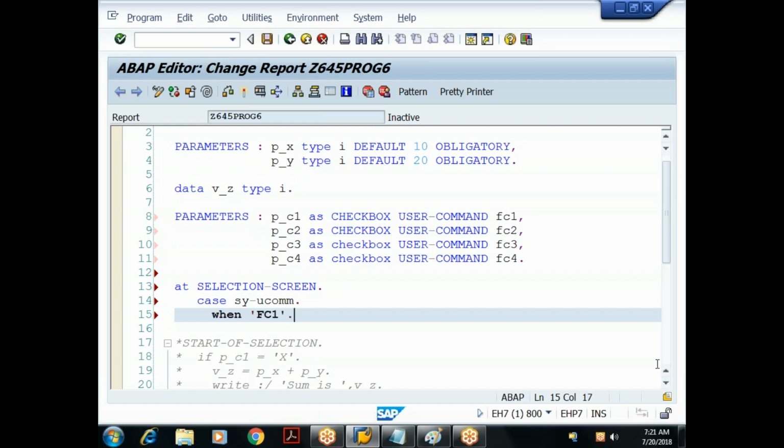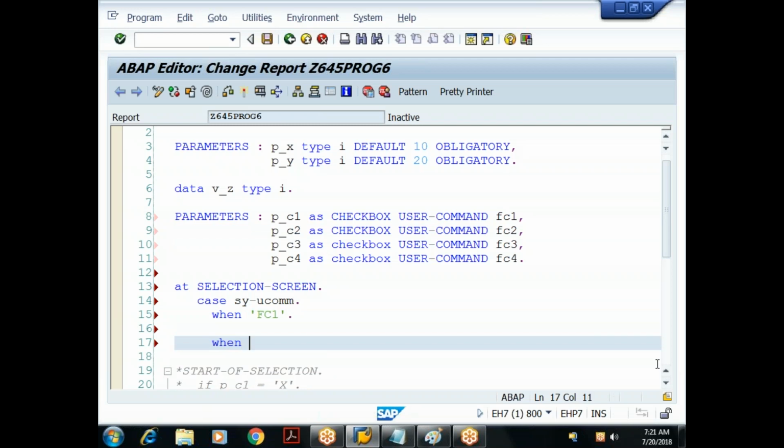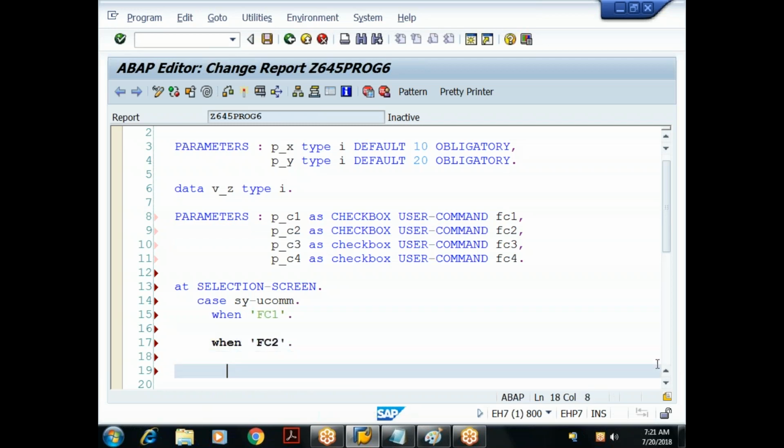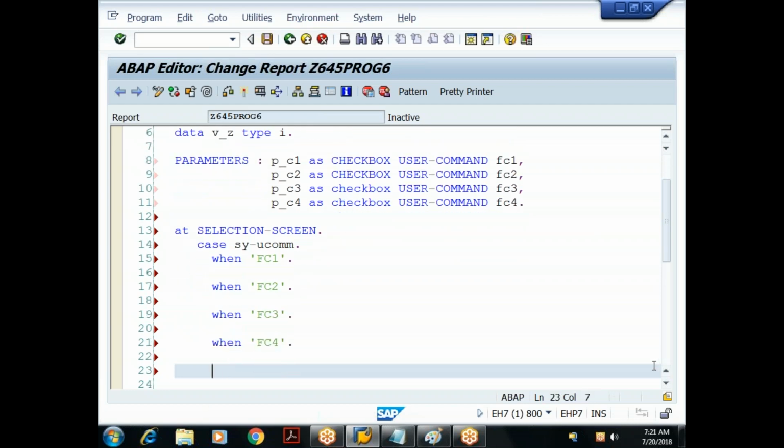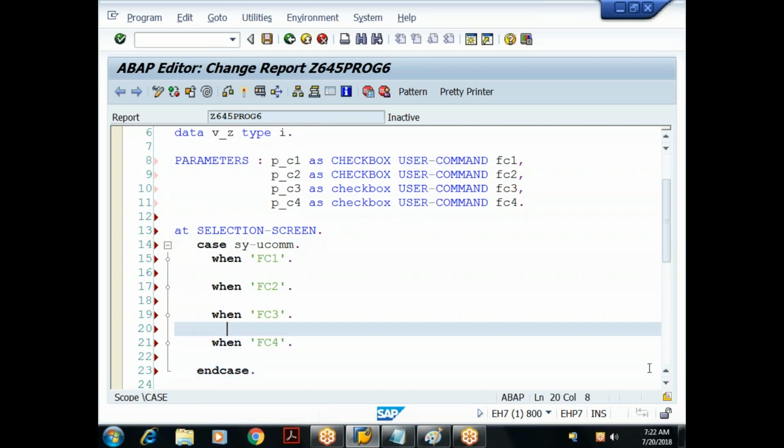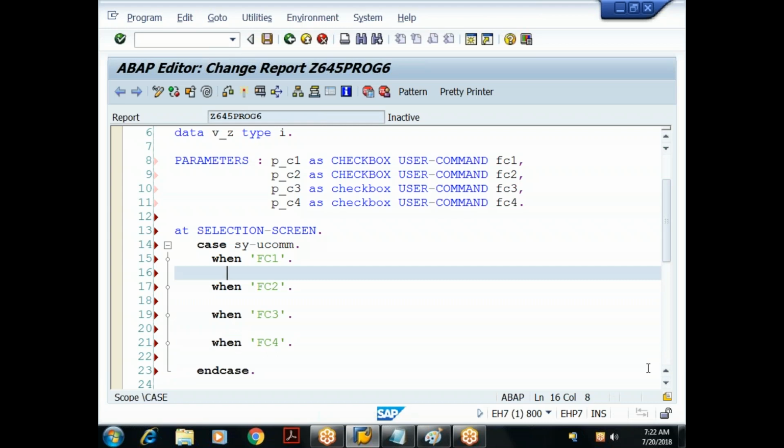So when FC1 do so and so, when FC2 do so and so, when FC3 do so and so, when FC4 do so and so. End for case is endcase. Now how do we identify whether the checkbox is selected or deselected? If it contains X, it indicates selected. Otherwise it indicates not selected.